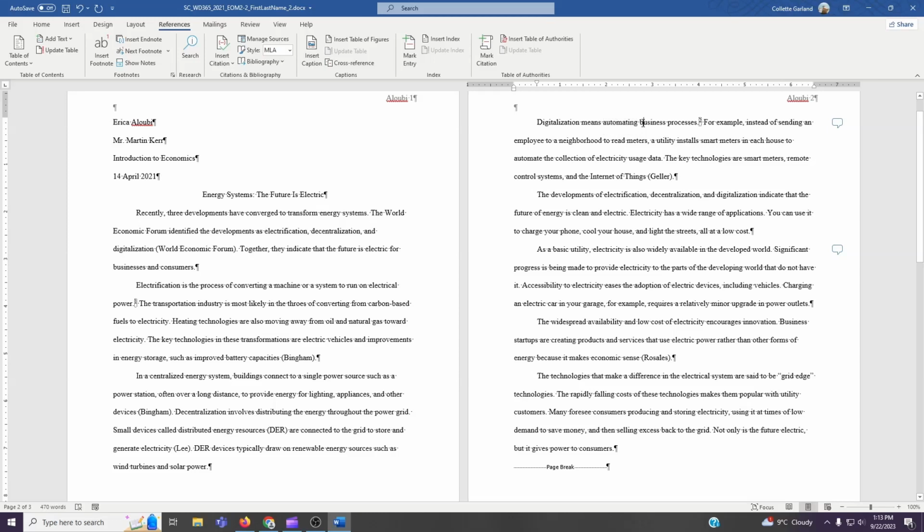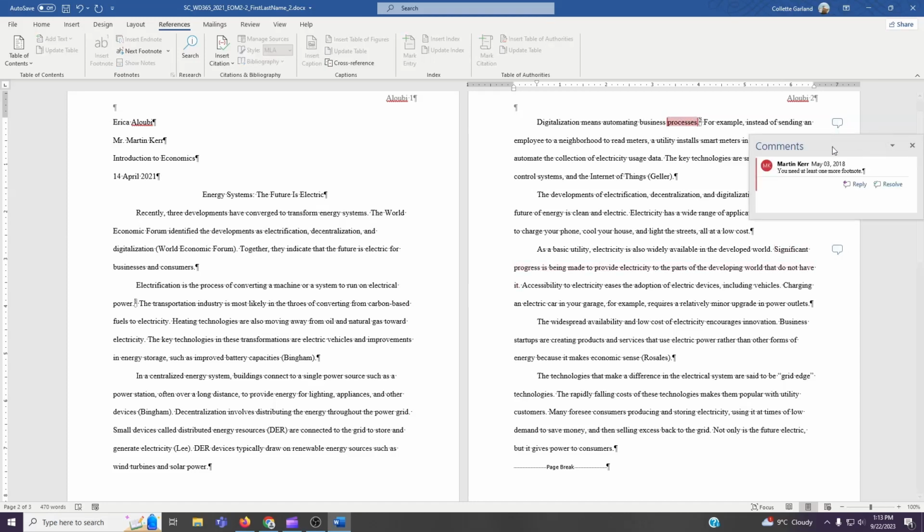All right, so step 9, reply to your instructor's comment attached to the same sentence with the following text, I added one. So as you can see, these little speech balloons are for comments. So if you click on this, you'll see a comment. Martin Kerr has said you need at least one more footnote. Step 9 tells you to reply saying I added one, period. So we're going to go reply, capital I added one, period. So now that you got that done, you don't need to click enter or anything, just click outside.